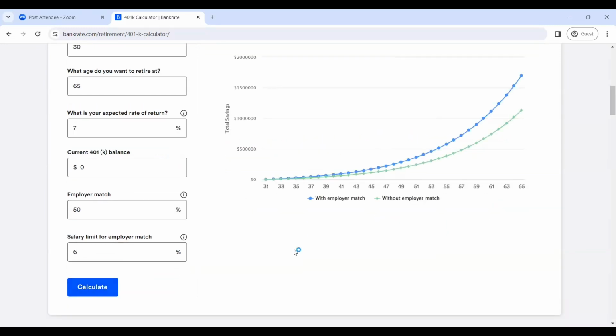If you don't save at least 6 in this example, then you would leave free money on the table. So based on this strategy of starting at 30 years old, so by age 31, you have your $3,000 plus your employer's $1,500. That's your first year contribution.